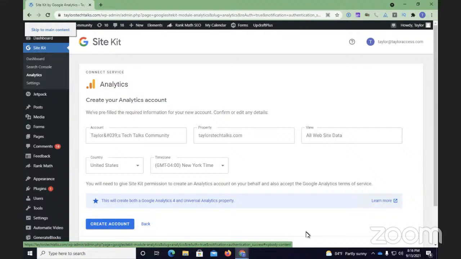View. United States. Country. United States. Time zone: GMT-04:00, New York. Now, because it says I'm in New York time, which is currently correct, I'm in Michigan, so that is technically the Eastern time zone. That is going to be fine, and I'm going to go ahead and continue with that. You will need to give Site Kit permission to create an Analytics account on your behalf. Now, the weird thing about this is that the labels are not corresponding to the different elements. So it says time zone, but then the time zone is right above where it says time zone.